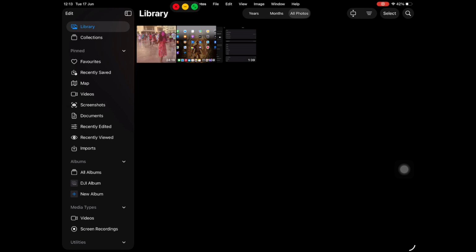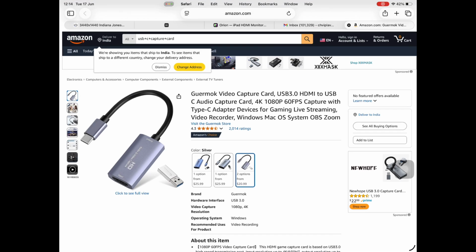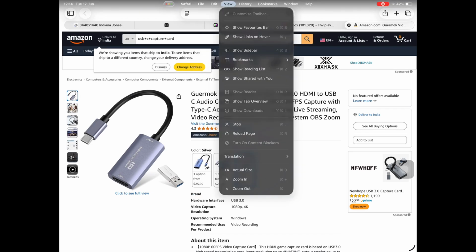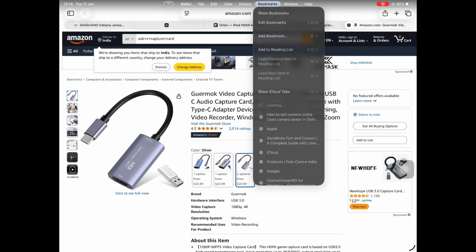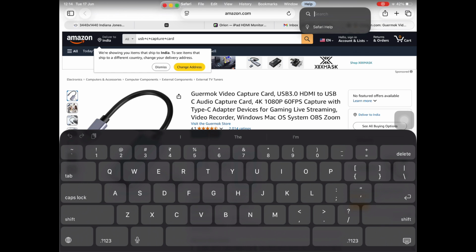OS, guys. So if you have a docking system, you can dock your beautiful iPad, M2 13-inch, and use it like a laptop. If you have a keyboard cover, you can see the shopping website also has got the menu here. Safari browser has got the menu, almost similar to Mac OS.